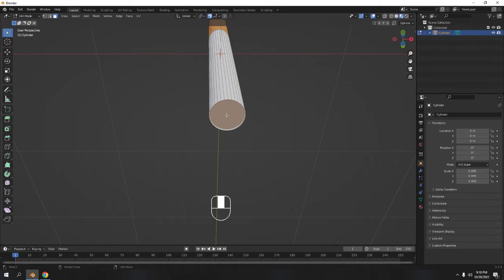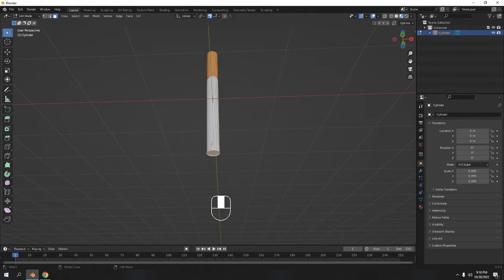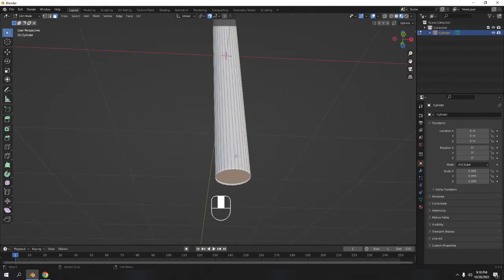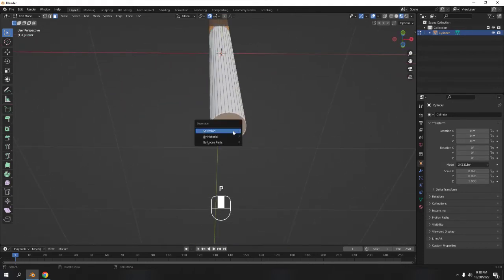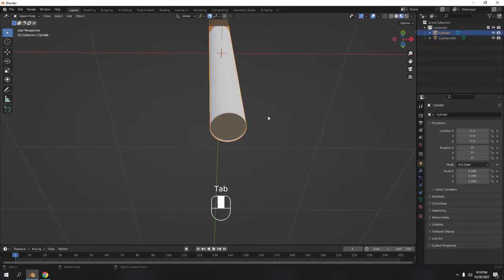So I'm gonna press P. Make sure this one is only selected, not this one. Okay, this one, the one that we separated before. P, selection. Okay. Now this and this one are different objects.